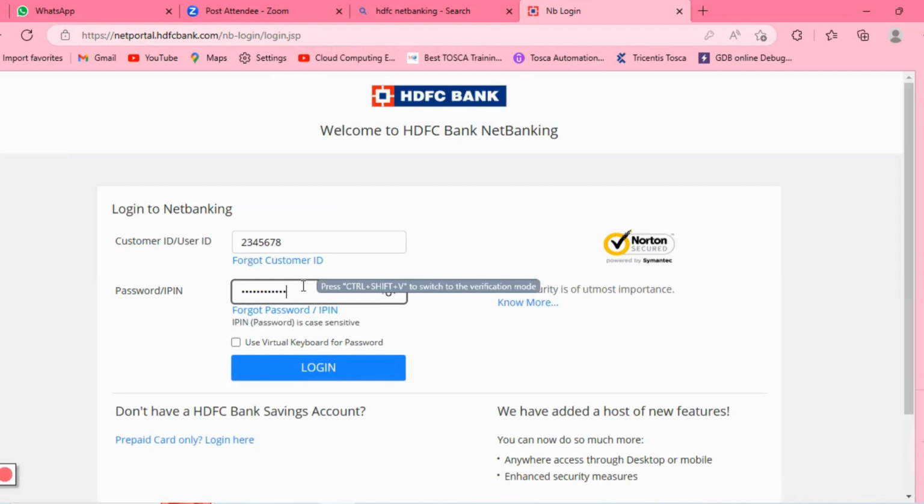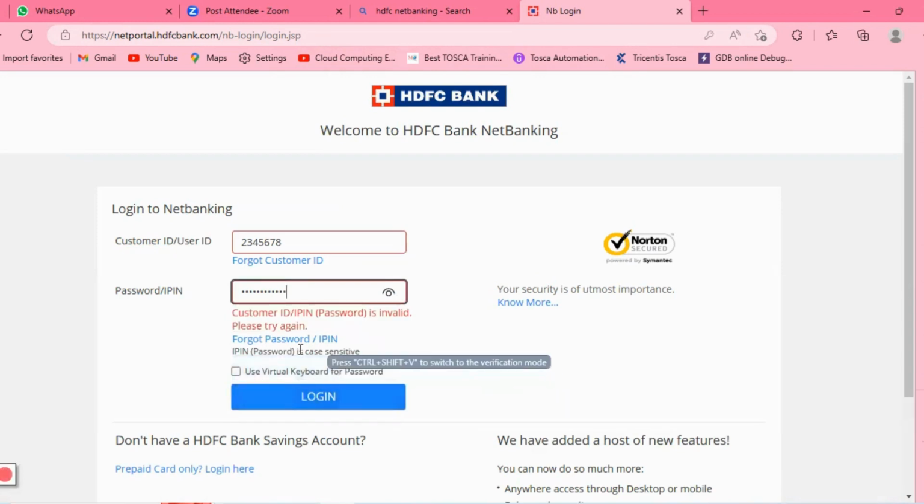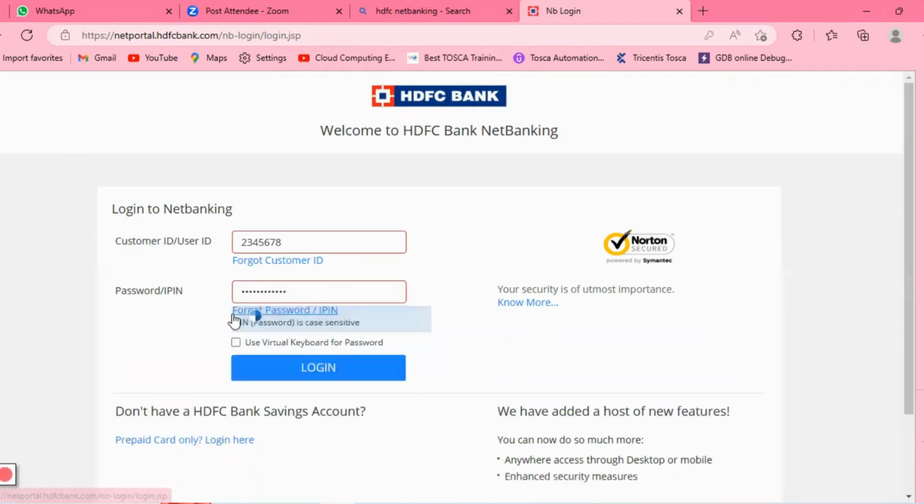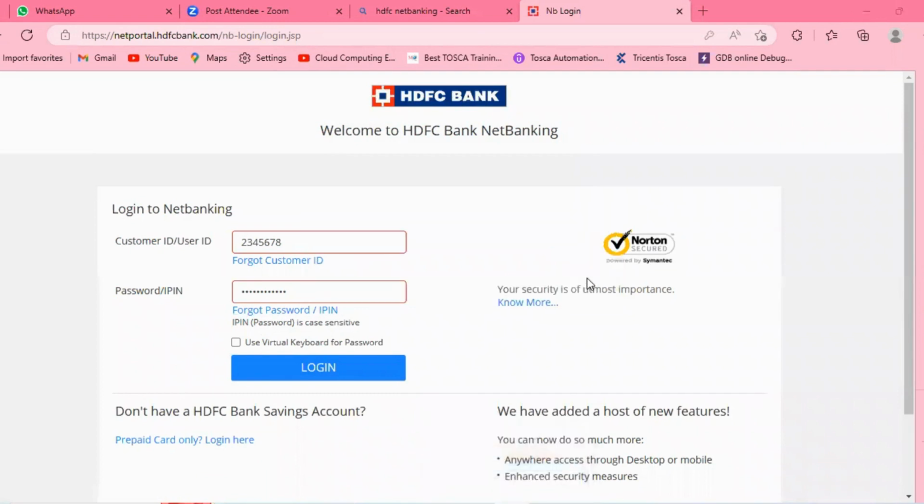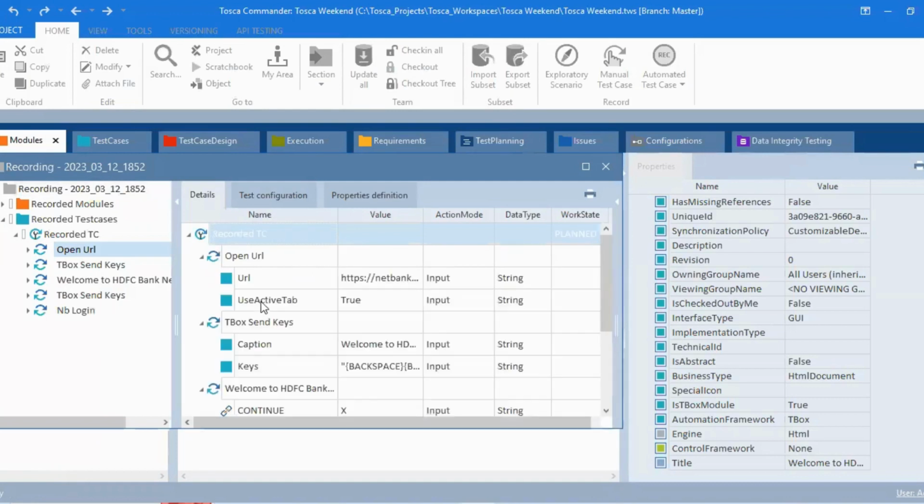I'm entering some email ID and password, and I'm doing a click operation on logout. Now it is throwing an invalid customer ID message. Resume your work. After completion of this, see the recording here. Save and stop, pause. I'm doing save and stop. Once you complete it, see, the automated test case is created, right?